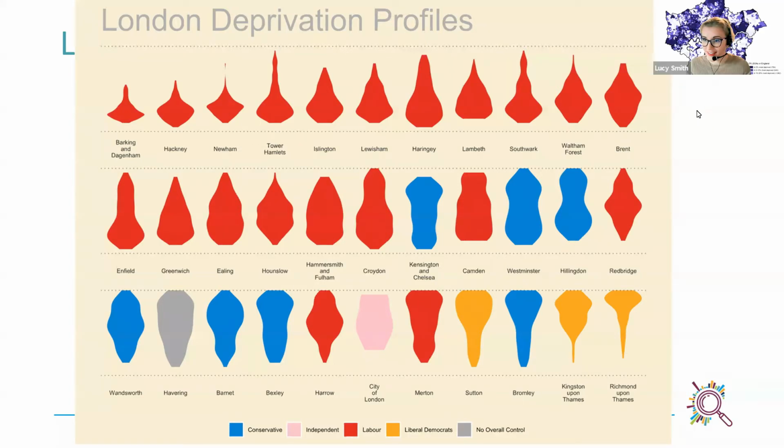No? Okay, so the majority of you were correct. It's the deprivation score for the IMD. So the score for each borough stratified by political control.